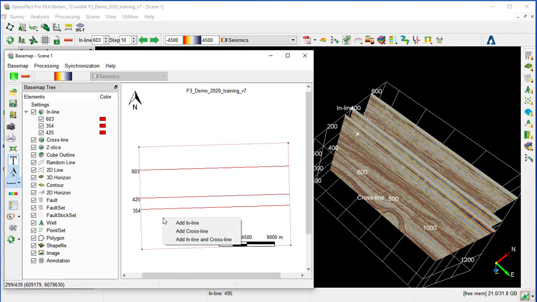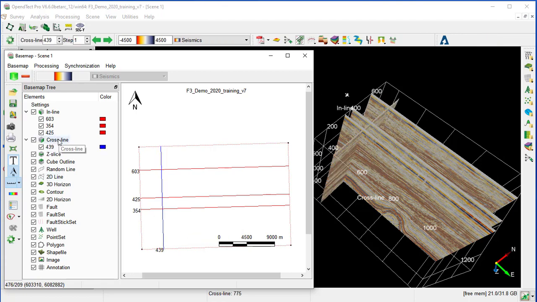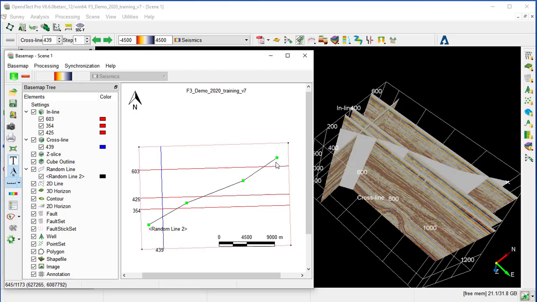We can add a crossline with the right mouse button and add crossline, or directly from the menu here, or the tree, with the right mouse and add. We can add a random line by pressing R, then digitize the corners, and double click to end the random line. As the base map is synchronized with the 3D scene, you can use the 3D scene as well to reposition any of the lines or random lines.